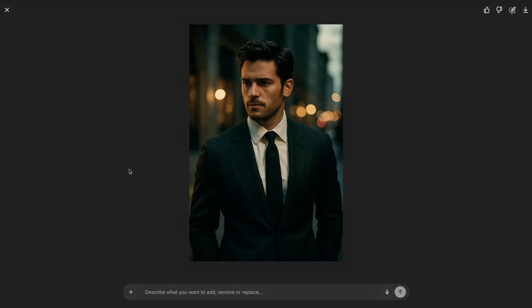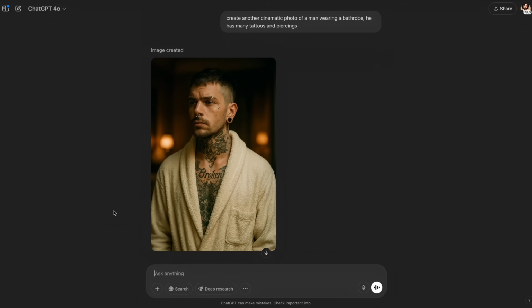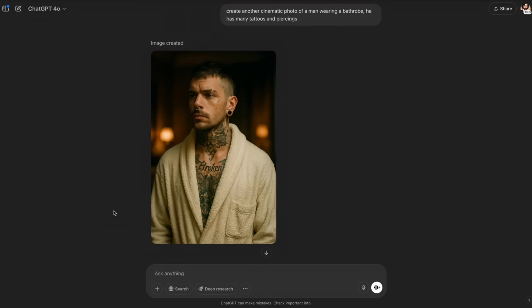The whole idea of conversational image editing is very similar to the recently released Google's Gemini 2.0. In comparison to Gemini though, 4O's image quality is much better. The image looks crisp. After generating my first character, I generated another character. I started with the same prompt: create a cinematic photo of a man wearing a bathrobe. He has many tattoos and piercings.